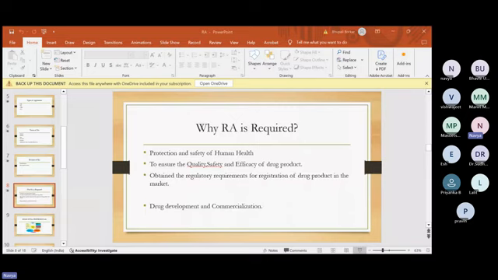So without registration of this product in any market, we won't get a monetary benefit and we won't be able to sell the product. That is one advantage. So let's see about it. The first one is protection and safety of human health. So this is very important.